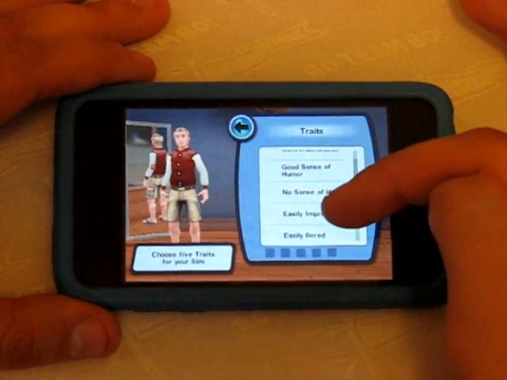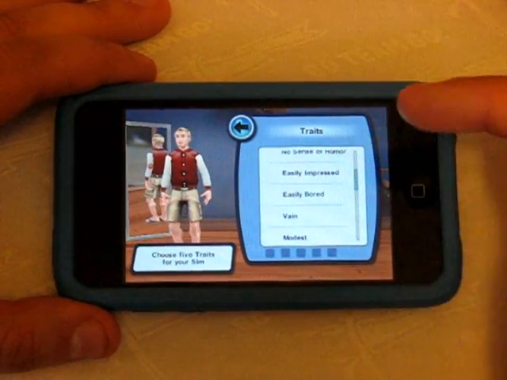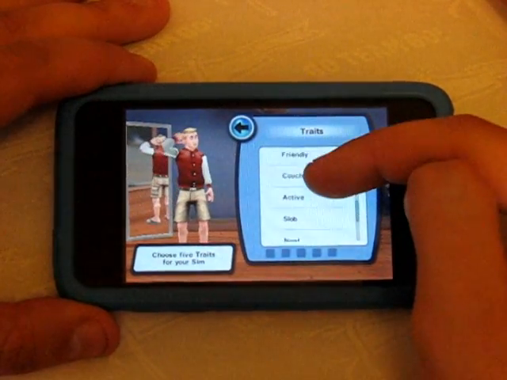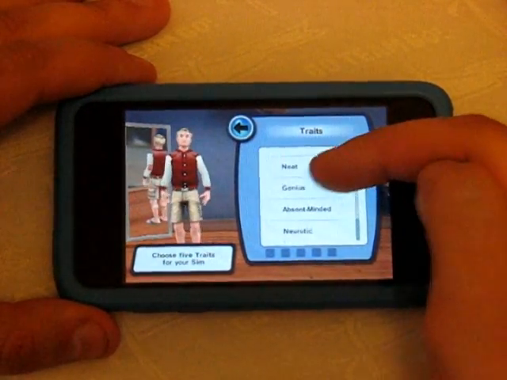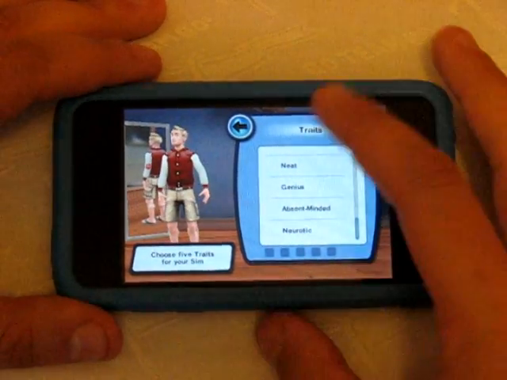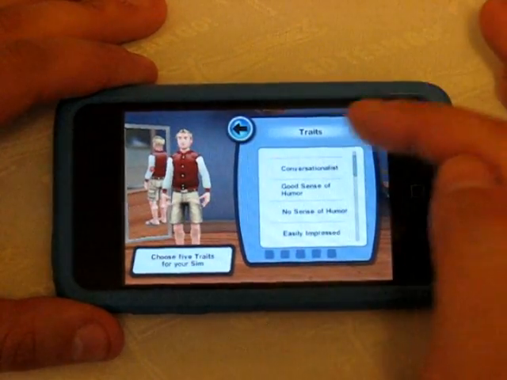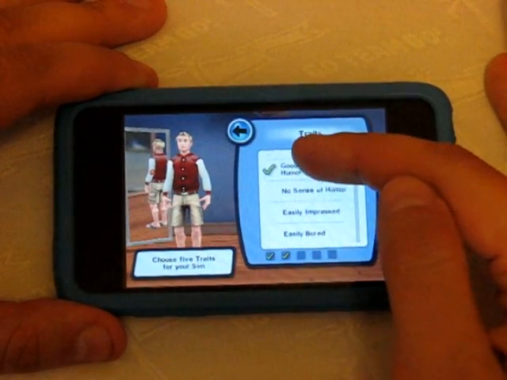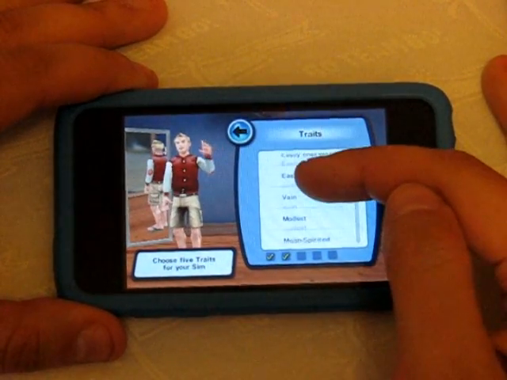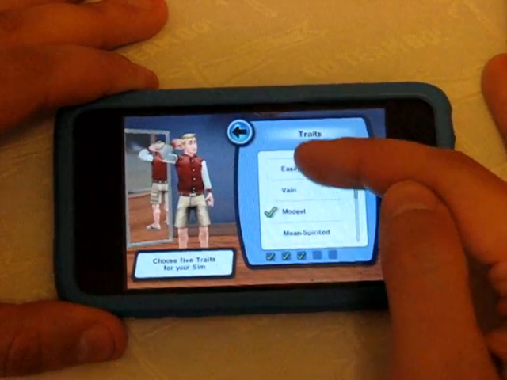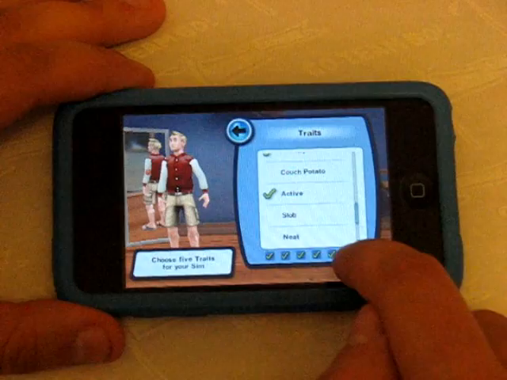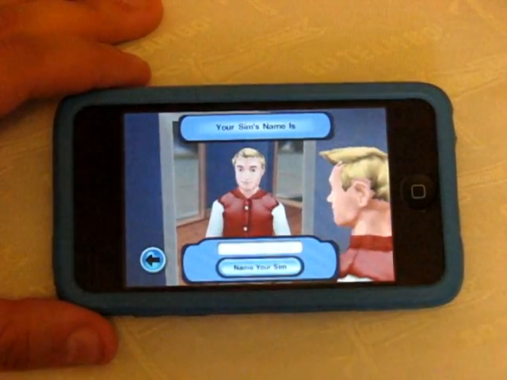Shy, conversationalist, good sense of humor, no sense of humor, easily impressed, easily bored, vain, modest, mean-spirited, friendly, couch potato, active, slob, neat, genius, absent-minded, and neurotic. So you can go through and you can select 5 of these. Let's go through. We will do conversationalist, good sense of humor, modest, friendly, active. Check. Now our sim is just about created.